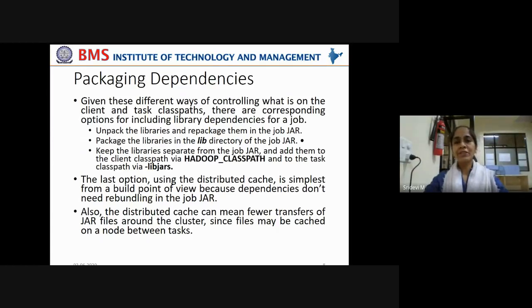Now, how to package the dependencies? A job jar file has many dependencies, right? How to package these dependencies in order to run the job in a cluster? Given these different ways of controlling what is on the client and task class paths, there are corresponding options for including library dependencies for a job.